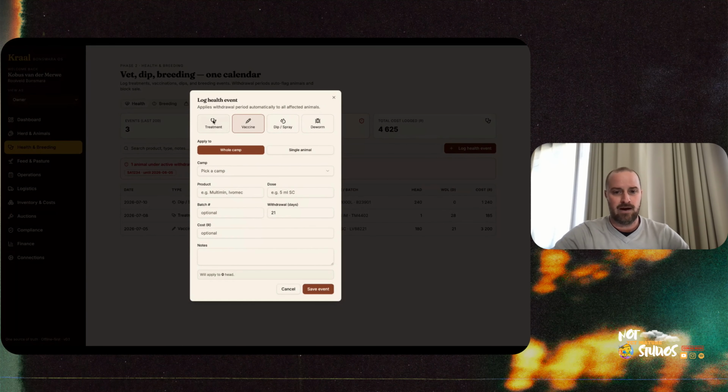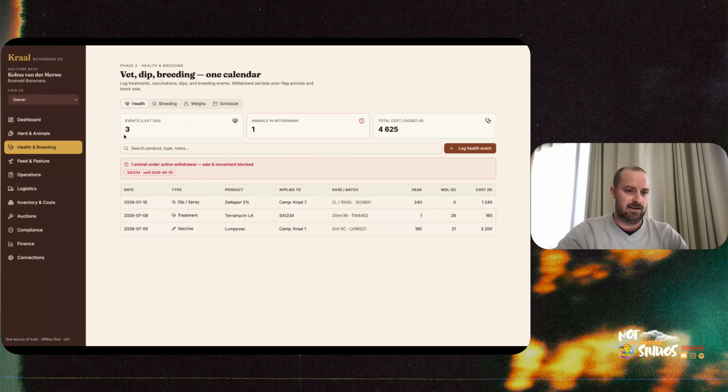You can even log your health event separately, whether it's a treatment or vaccine. And what's great is I can apply that, or this customer can apply that, to the whole camp or single out single animals within a camp. You can type in the batch numbers of everything so that you can follow compliance and quality management, your QMS systems, everything in here, which helps exactly with that. So I thought that's very, very cool.